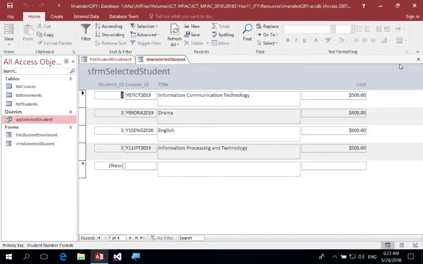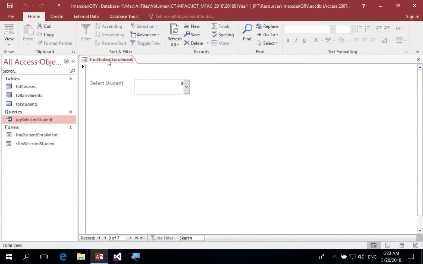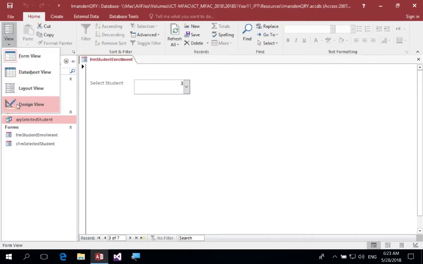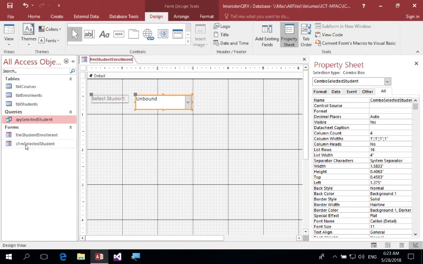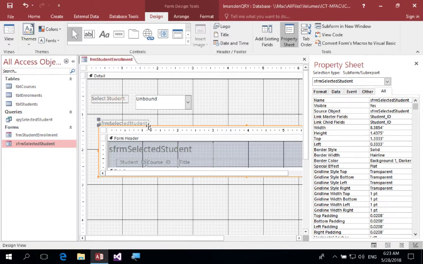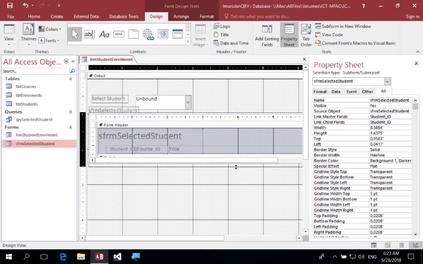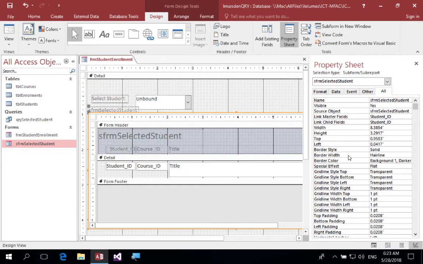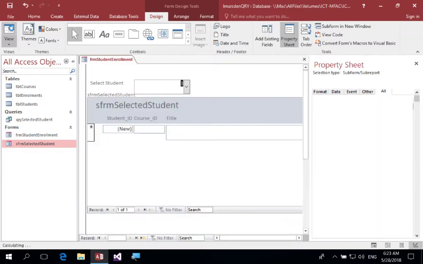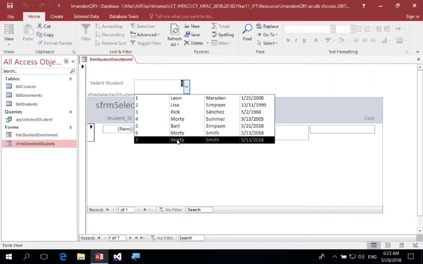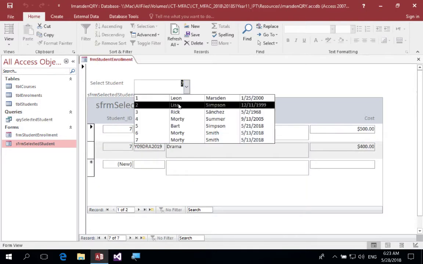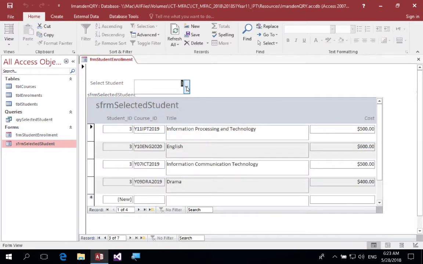Now once you've done that, you can then close this form, go into the design of student enrollment, and then we're going to drag over the subform and place that on the form. I'm then going to move this up into position and make it a little bit taller. You'll notice that the master field's been selected and also the child field. And now I can save this, Command S, and then run this form. So as I select, say, Morty, you can see the records. As I select Rick, you see his records, and if you select Leon Marsden, you see my records.